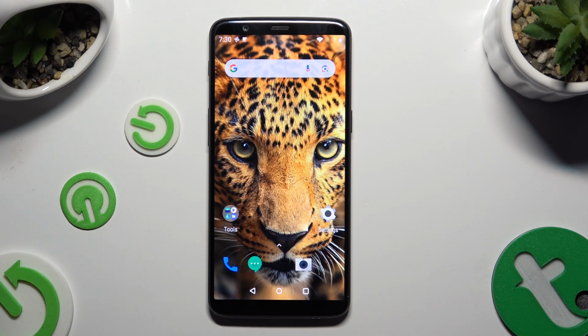In front of me is OnePlus 5T, and today I would like to show you how you can add a password to Google Passwords Manager.